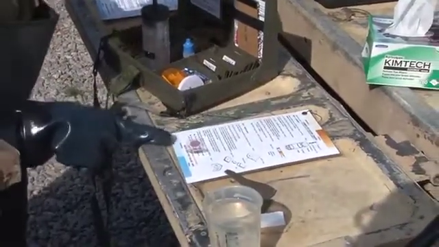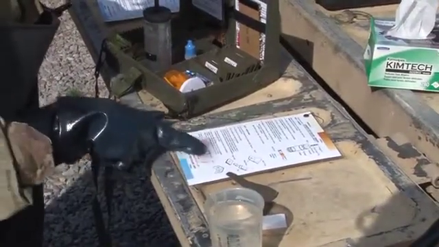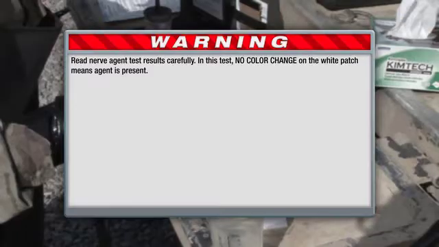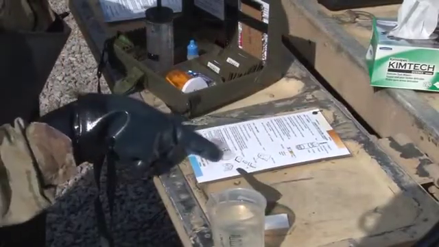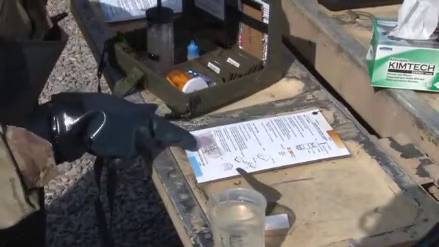Now remove the ticket from the clip and open it flat to show both patches. Check your results right away. Read your results carefully. Your fellow soldiers are relying on you.